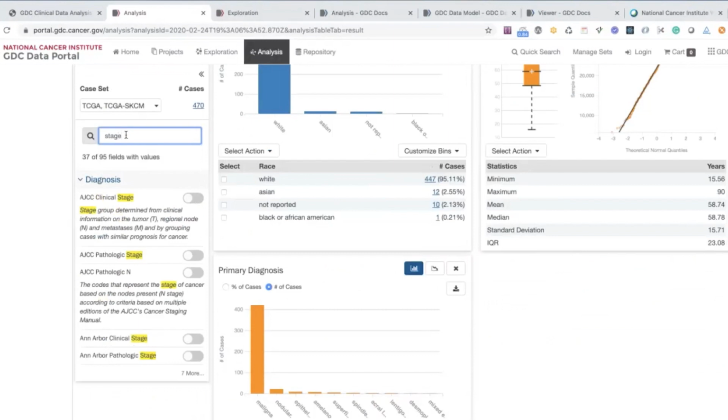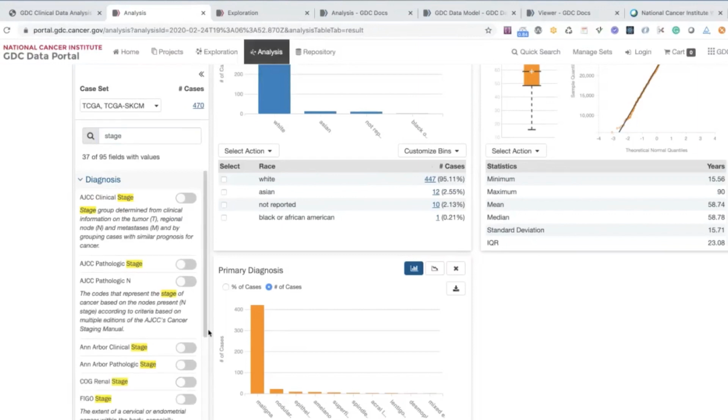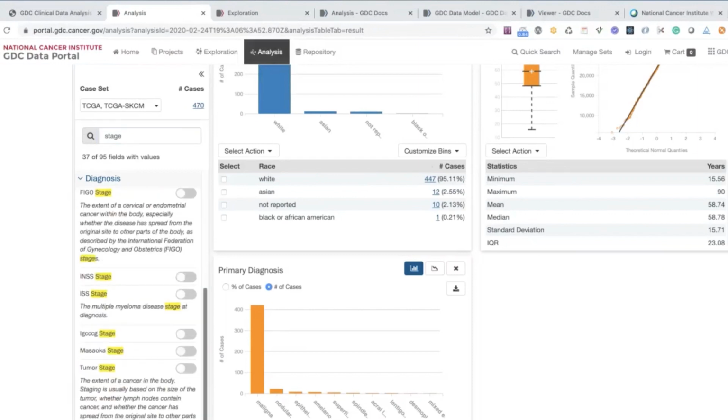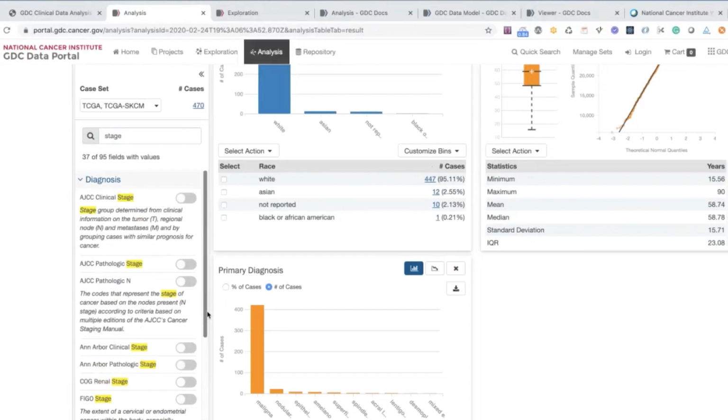It showed me that in diagnosis, there are a bunch of fields that are stage. It's showing me 1, 2, 3, 4, 5 as default. There are 7 more. I click on it. It's showing me all 7. So it works on anything you can type. It will try to find it and do a search on it.